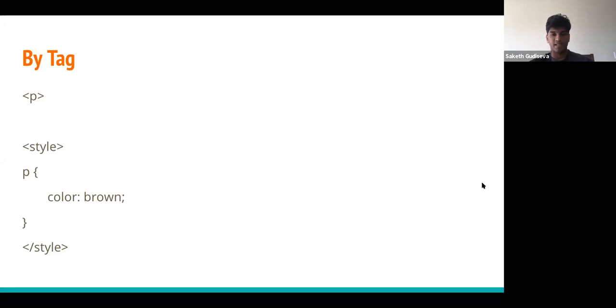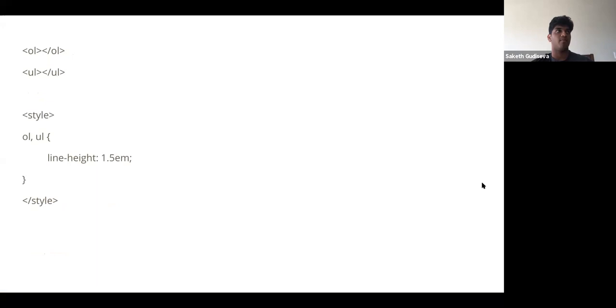And then moving on to the next slide, you can do it with two tags at the same time. So here the OL and UL tags, when you refer to them in the style sheet, you can just have OL comma UL and then have the line height of those tags set to 1.5.